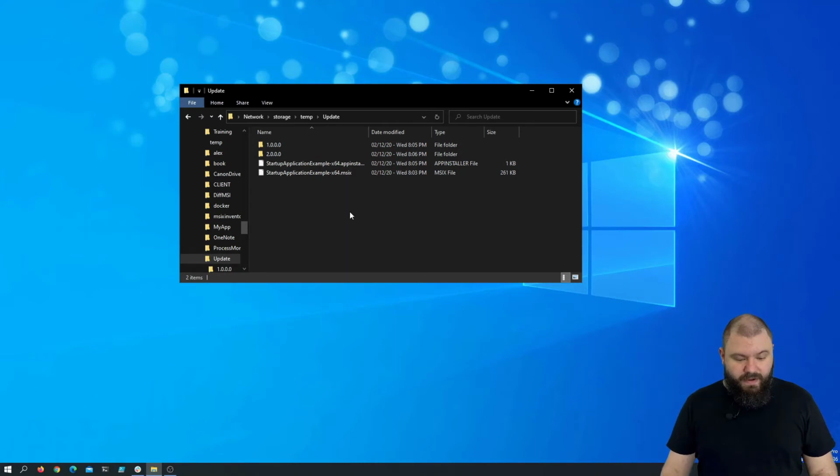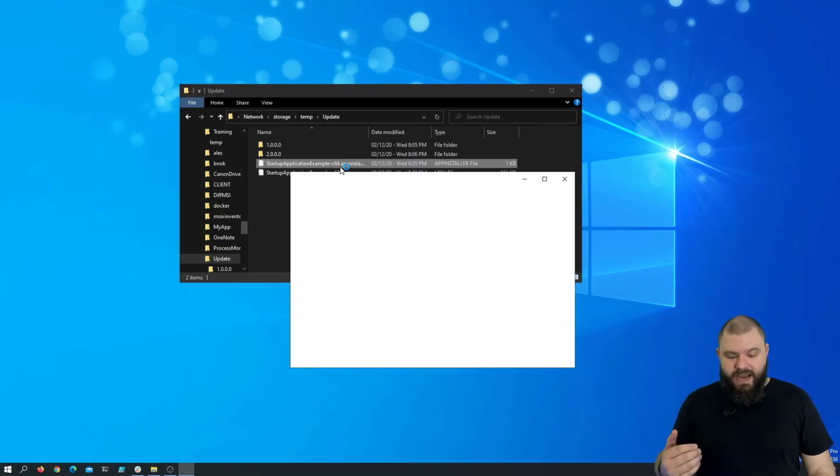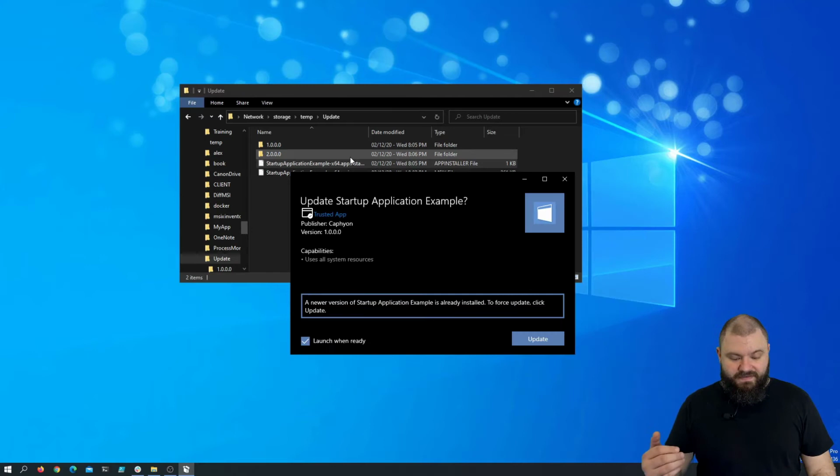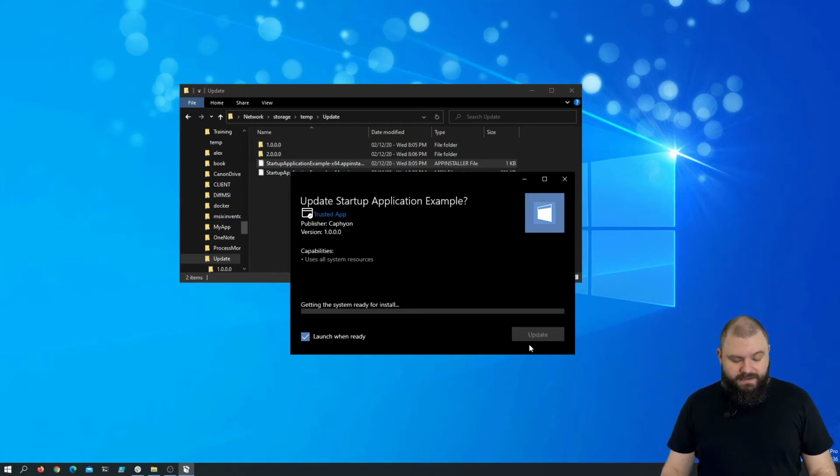So if I go back to the folder and run the app installer file, because we have the force downgrade, right? So the force update for previous versions, you will see that the app installer will tell you that a newer version of the startup application is already installed. To force update, just click update. So let's click update.